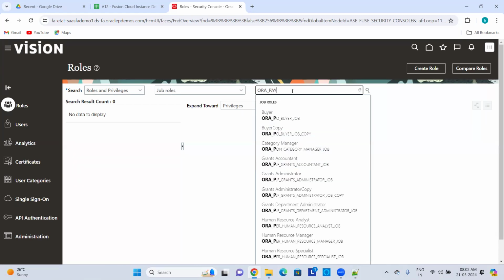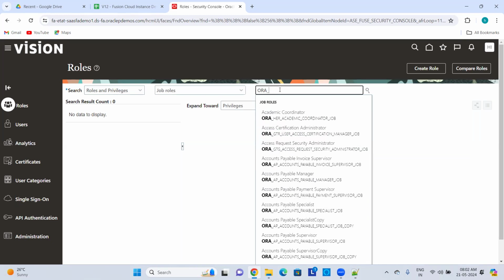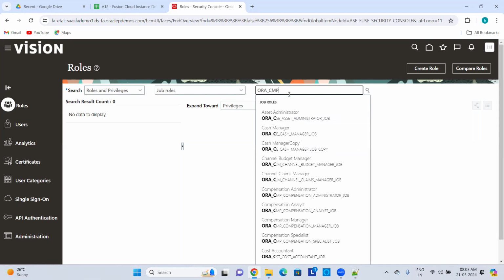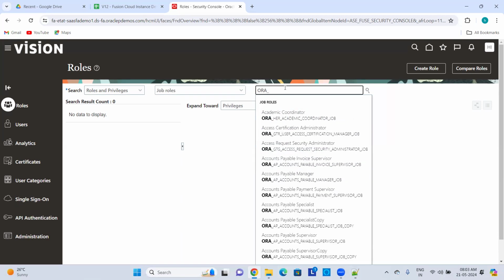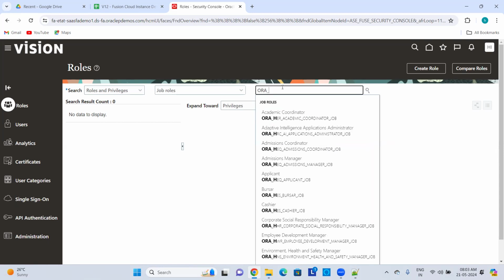Now I want to see what are the job roles which are there in payroll. So you see admin, manager. So permute the keywords over here. Now let us see what are there in benefits. You see benefits admin, benefits manager, benefits specialist. Now let us see what are the things which are there in compensation. You see compensation admin, compensation analyst, compensation manager, compensation specialist. Okay. Then you see HXT. So this is time and labor admin, time and labor manager, right? So like that, if you search with the keywords, you would get the permuted values.